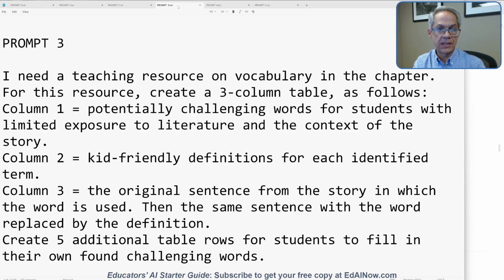We know very clearly that when we study challenging words before studying the text with those words, vocabulary goes up and reading comprehension goes up. It is a best strategy for helping kids to make sense of text. Study the words first. So we need a resource.